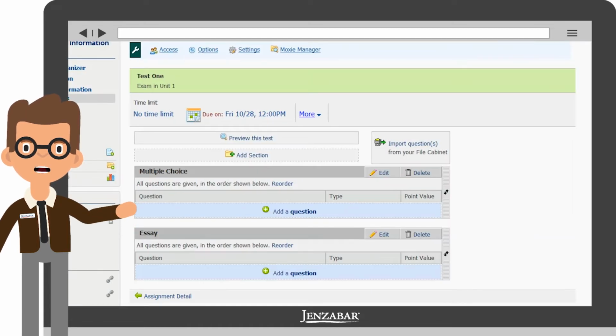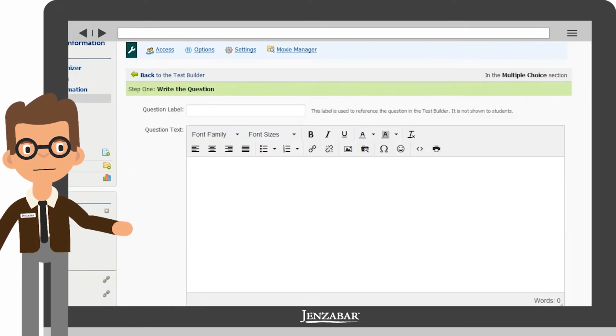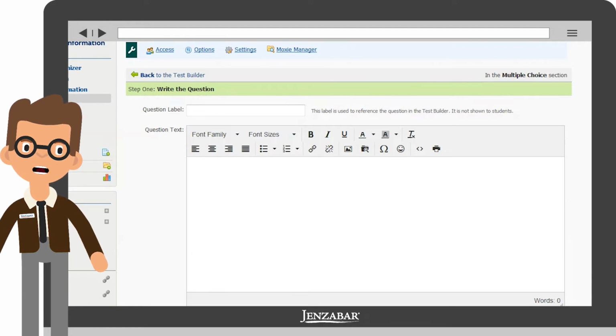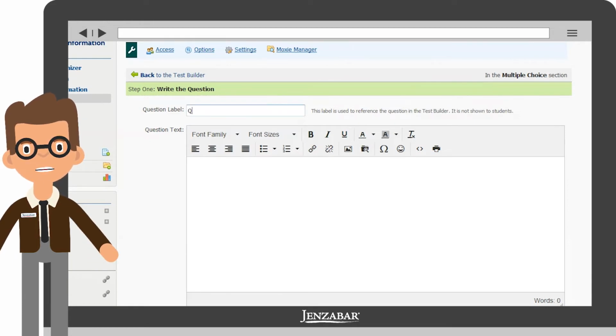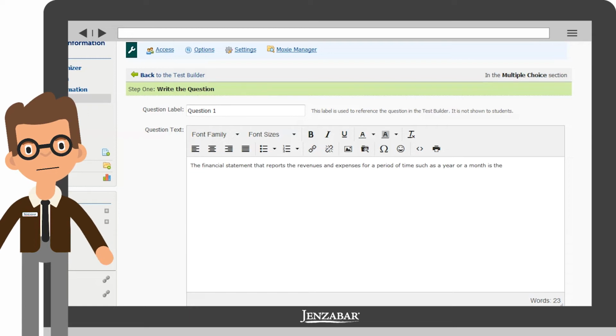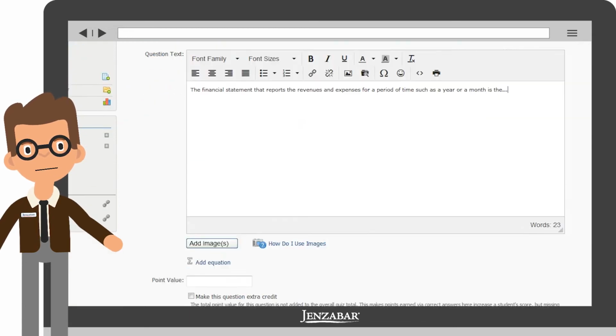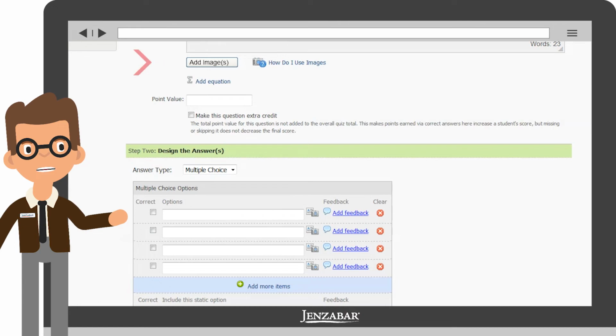Once my sections are laid out, I can begin adding questions. Choose Add a Question under whichever section you would like. The first text field is the question label. This label is for the instructor's use only and won't be seen by students. I'll just label this Question 1. For the question text, I'll create an accounting question for the students. An image can also be added to the question if you choose. Any point value can be assigned to the question. My multiple choice questions will be worth 5 points each.